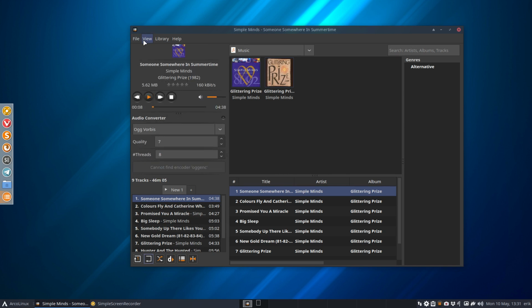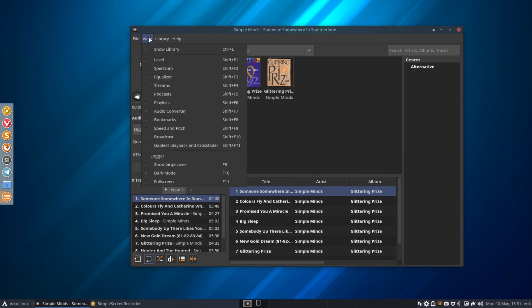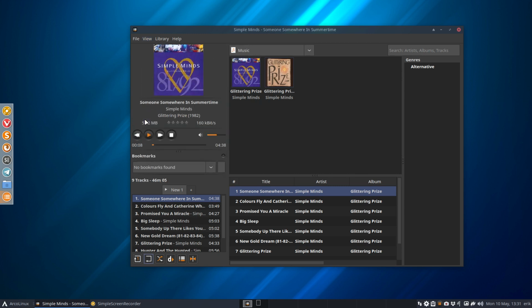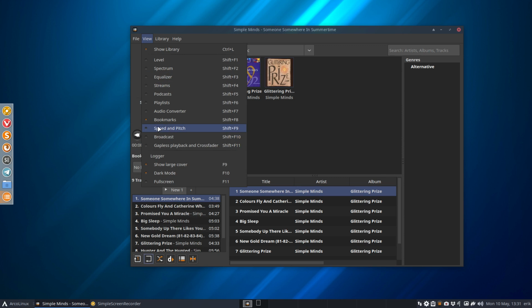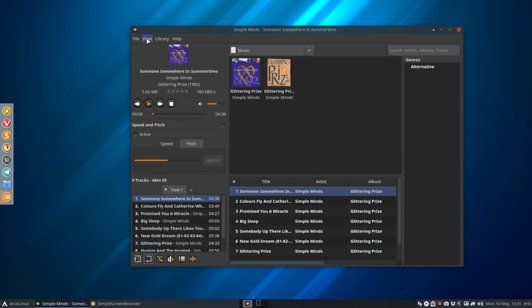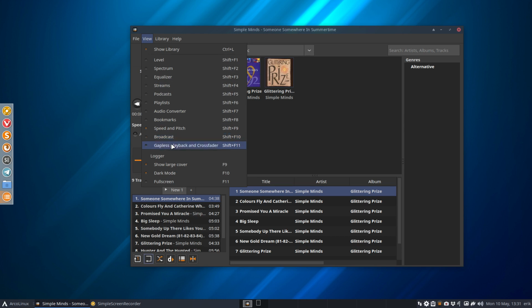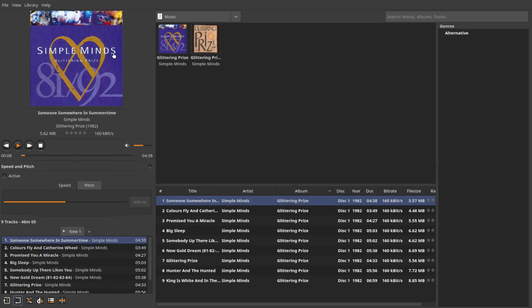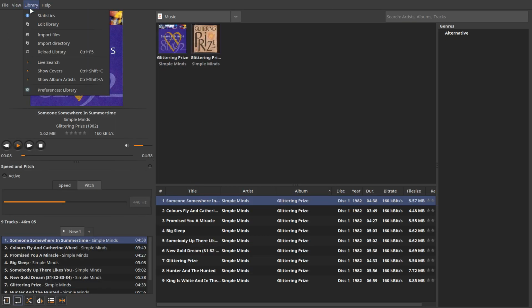But I do like the things that are in here, like audio converter. Maybe you'd like to convert things like that. Normally I would say use a tool for that, like maybe Handbrake, I don't know. Depends what you want to convert, of course. Because Handbrake is more a video thing. Speed and pitch, then play around with that. Broadcast and gapless playback and crossfader. Show the large cover, dark mode. Full screen is also something you can appreciate, I'm sure.